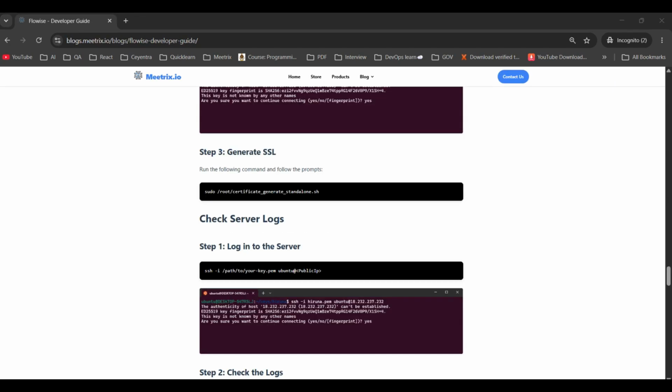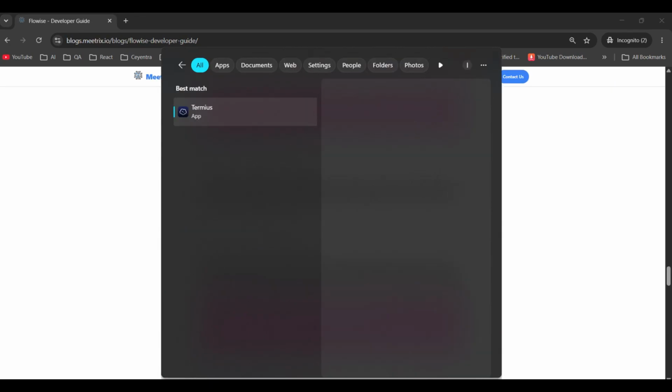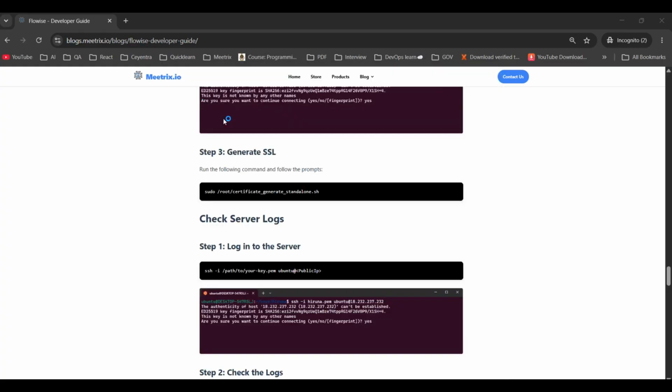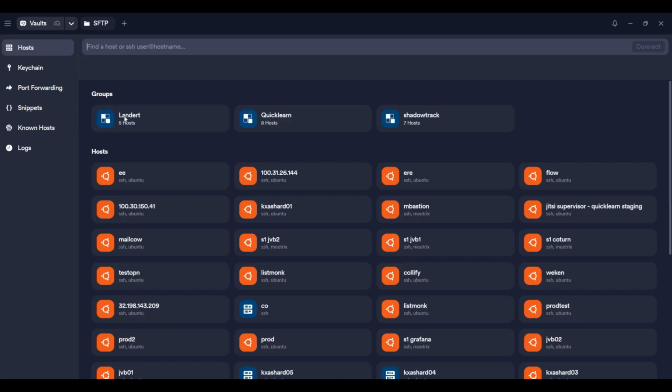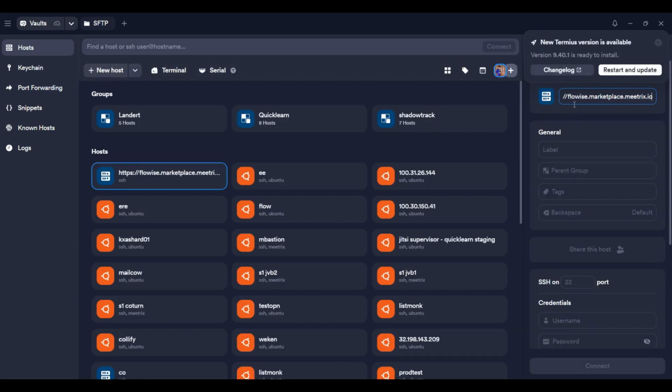Let's see how to generate SSL manually. Copy the public IP address indicated as public IP in the Outputs tab. You can use Terminal or SSH client. Here I use SSH client named Termius.